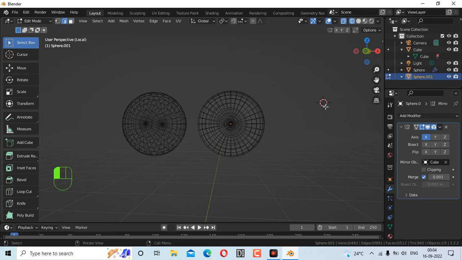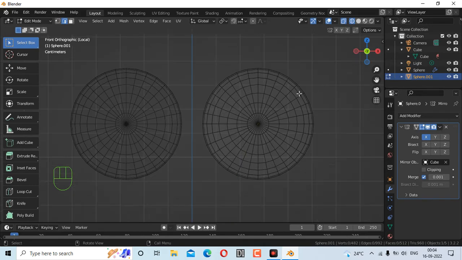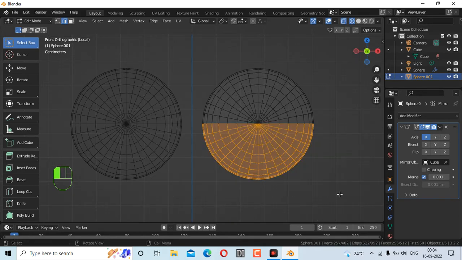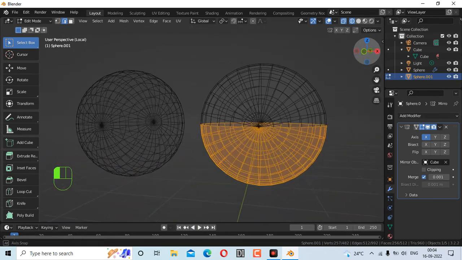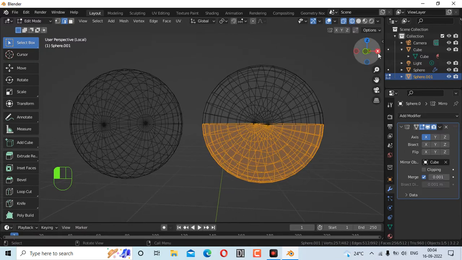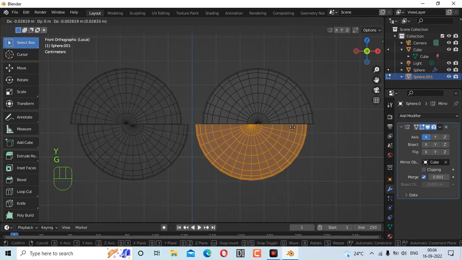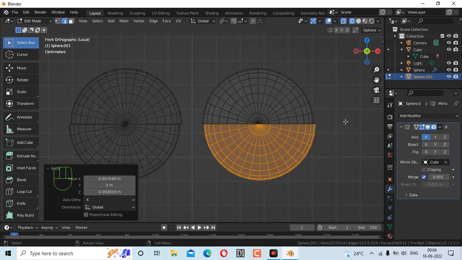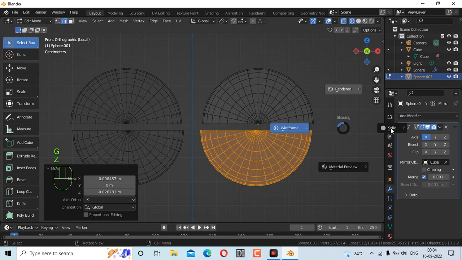And choose edges and select half of the sphere. It should be selected from the back side as well. Now we are going to split this, so just press Y to split, and as you can see it has been split. Fine. So it has been split.